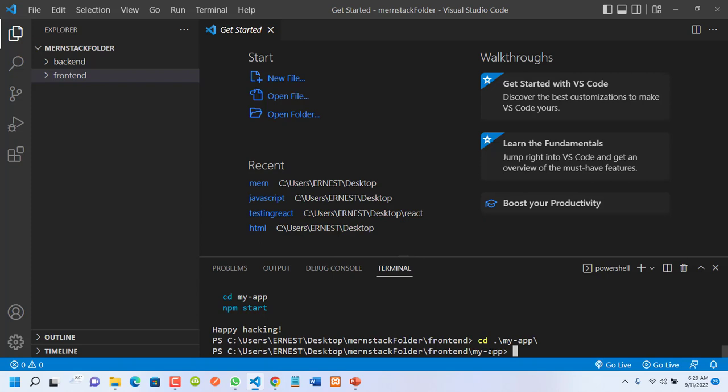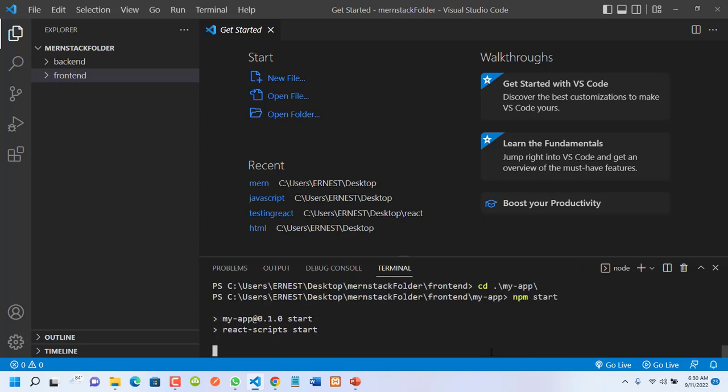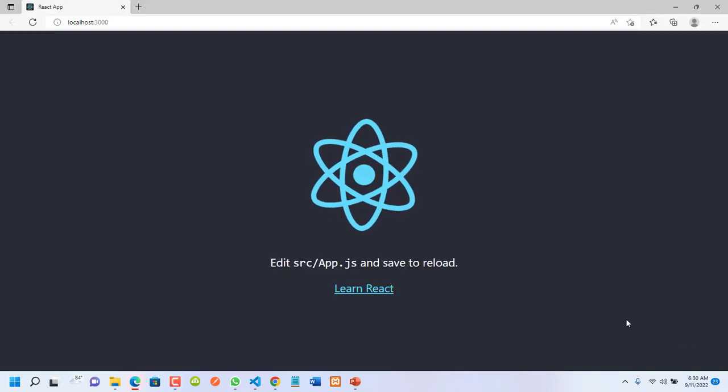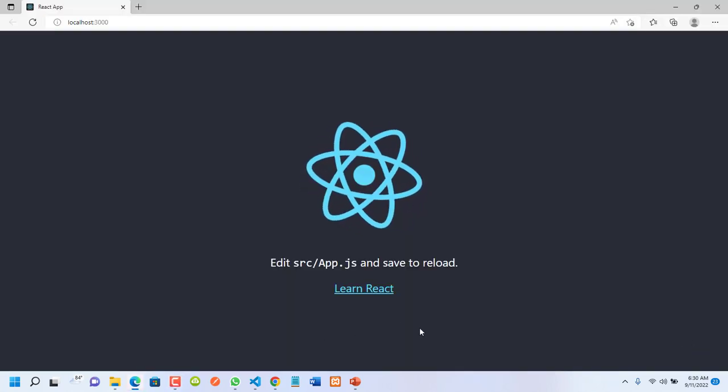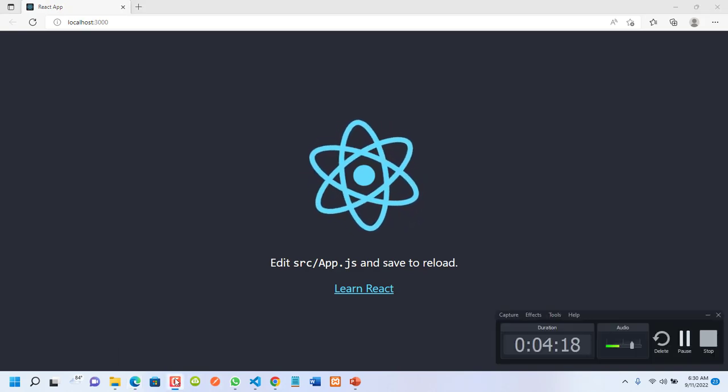Then I will start my server, my React server. So I'll say npm start. So I want to start my React server. So I've just started my server. So let's wait for our server to get started. So we've successfully installed React. You can see that on your screen. We have successfully installed React.